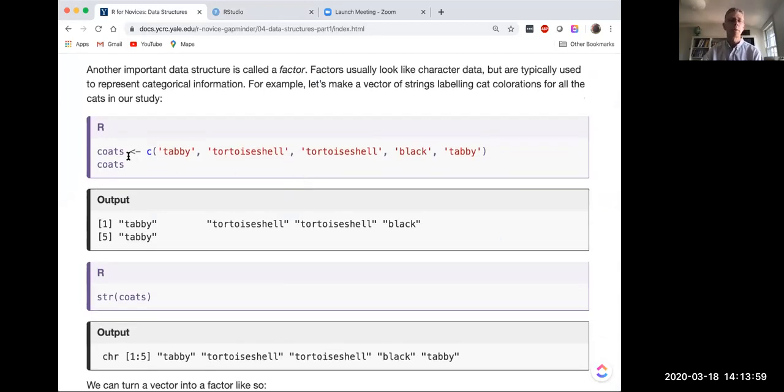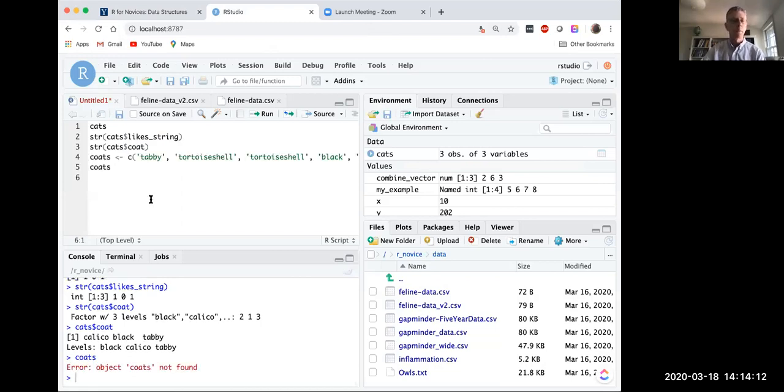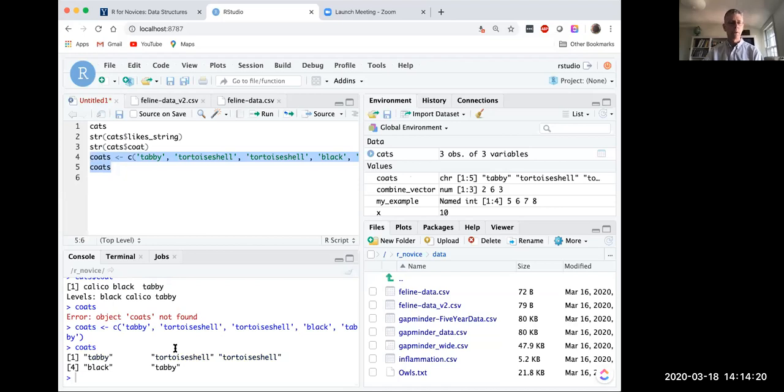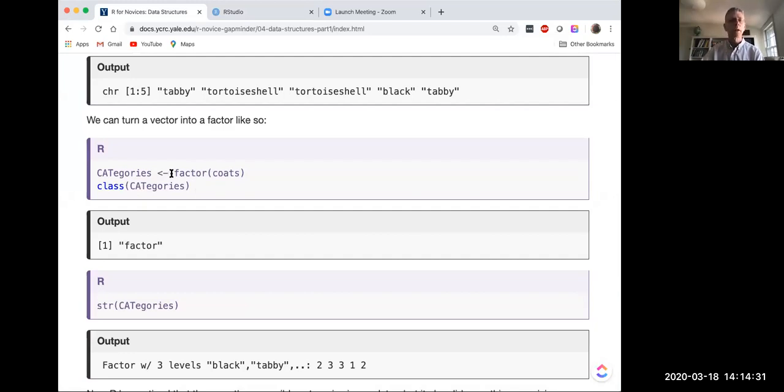So how do factors come to be? Well, you can explicitly make a factor like this. So what we've done here is create a vector of characters. So far, there is no factor yet. All we've got is these strings here, tabby, tortoiseshell, black, tabby, etc. But we can turn it into a factor by using the factor function on it. Let me just do the first part here.